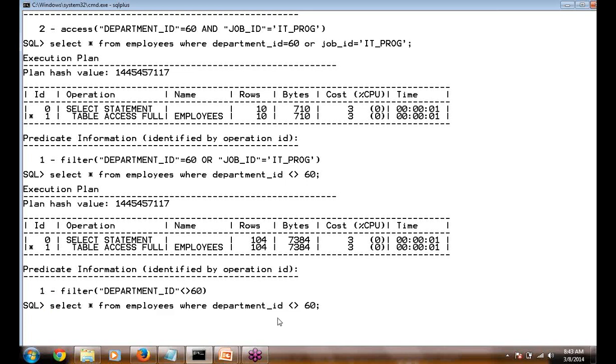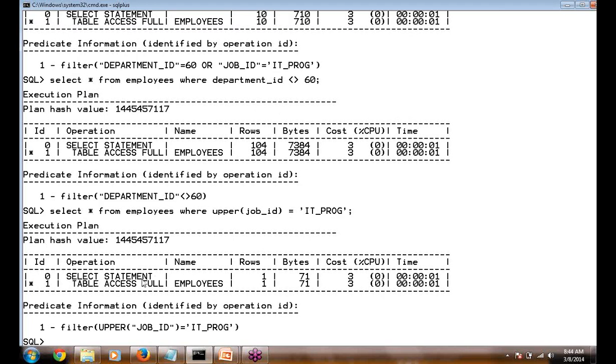Or I have a condition where I say where upper of job ID, basically showing you that we have a function which is used here in our query. So when you use a function on the condition column, the index is again ignored.